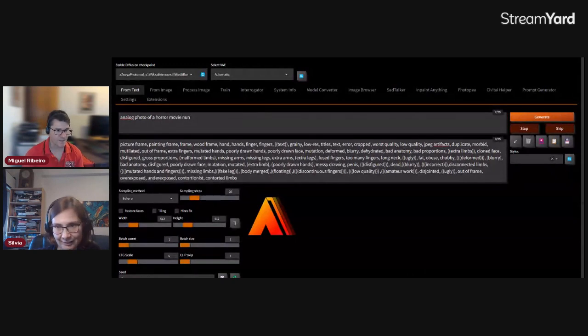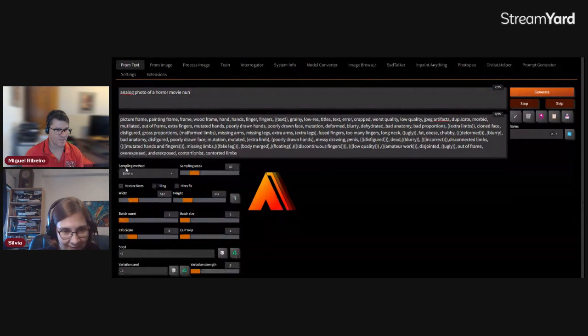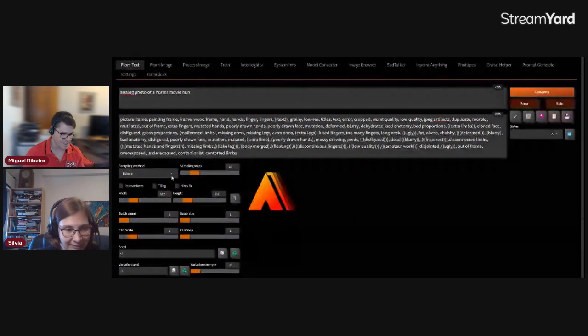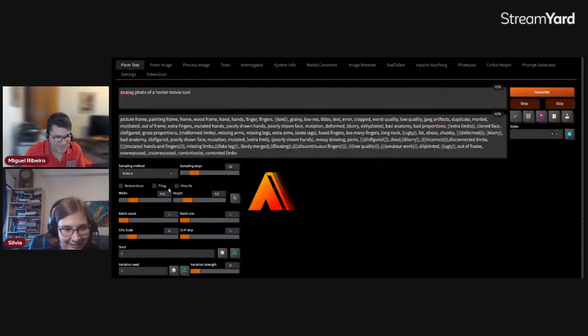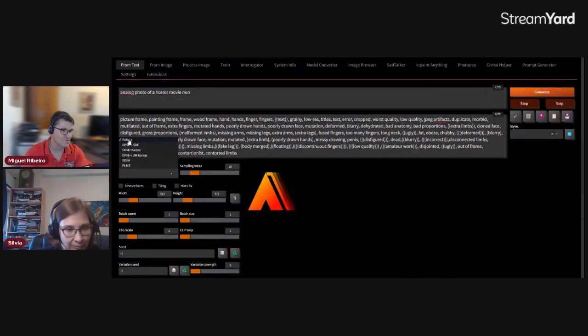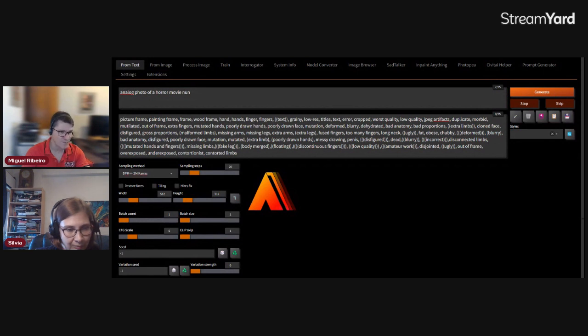Okay. Now another thing that's very important: the sampling method. I'm not going to explain it because I don't know what it is. A sampling method. It's something. It does stuff. Okay. So there are several options, not just these ones, but I reduced them because I just used two: Euler A and DPM++ 2M Karras, and that's usually the best one.